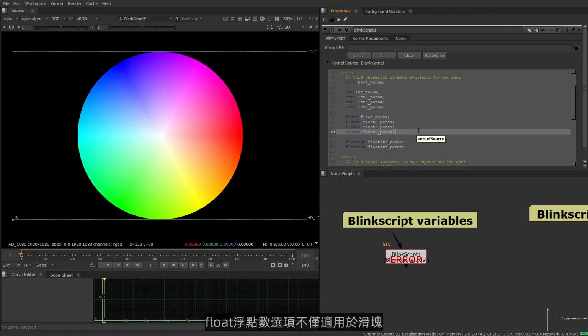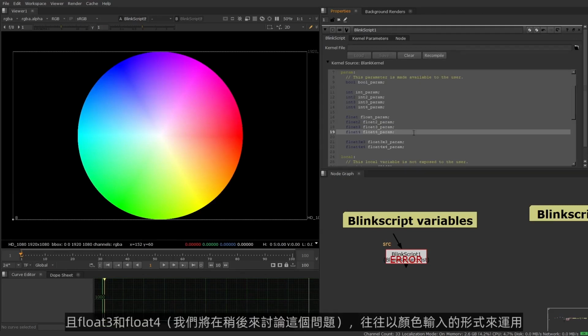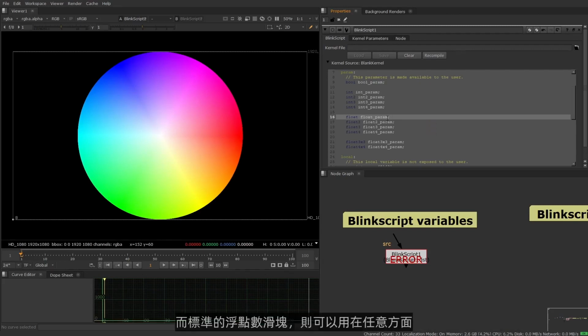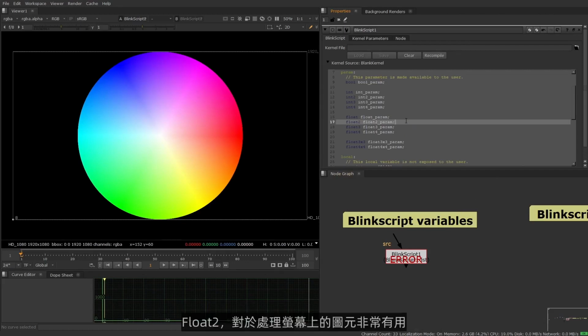great for sliders, but float 3 and float 4, and we'll get onto this in a second, often take the form of color inputs. So standard float slider, it could be anything. It could be a multiply on a gain operation or a grade operation. It could be anything. Floating point sliders are everywhere. Float 2, this can be really great for dealing with pixels on the screen, as they often come as a decimal.